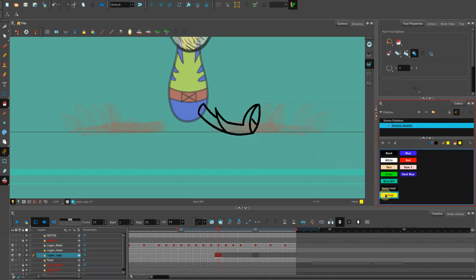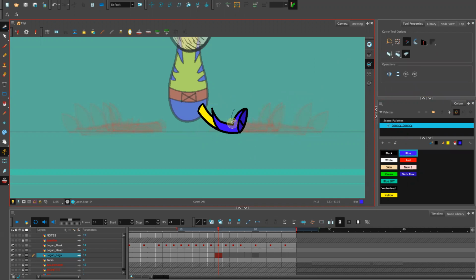I'm going to have to bring the scale down for those legs. Now I may have to bring up the scale for the feet. So, do that. So glad for the cutter tool and the select tool. Here we go.